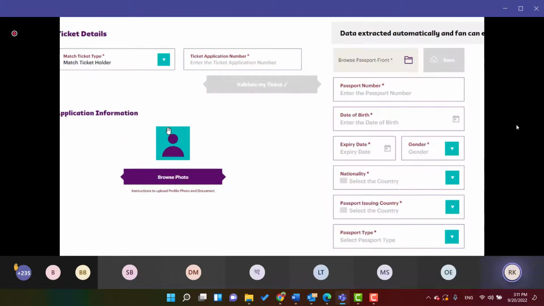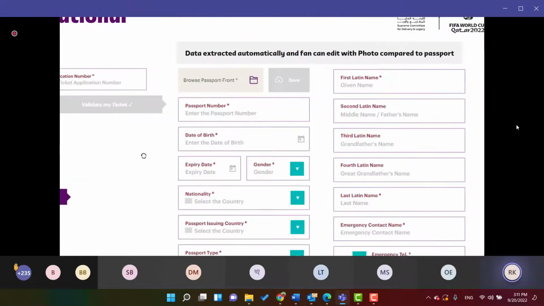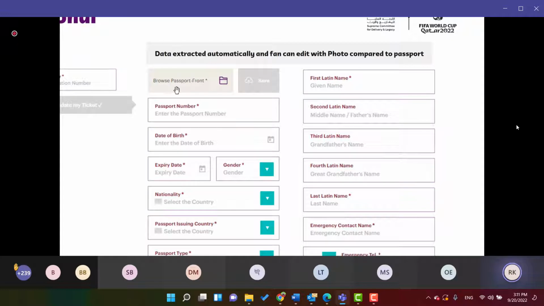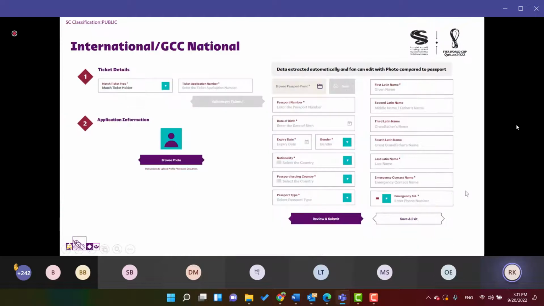So the international process is the same as far as the ticket. You validate it, and then you put your photograph. The same photo requirements apply. In addition, for international, you put your passport picture, a front image of your passport. Let me show you a sample.